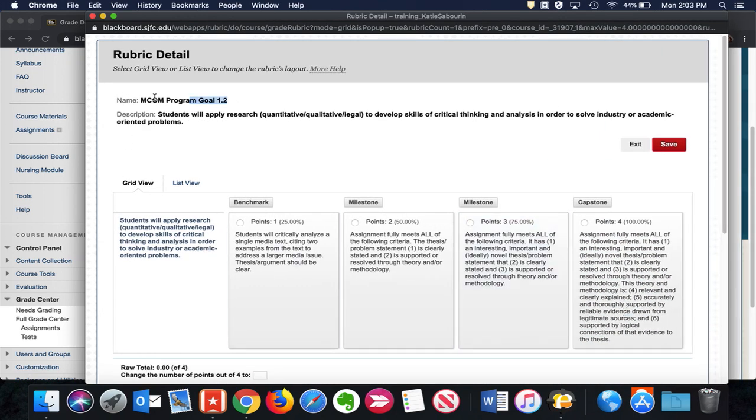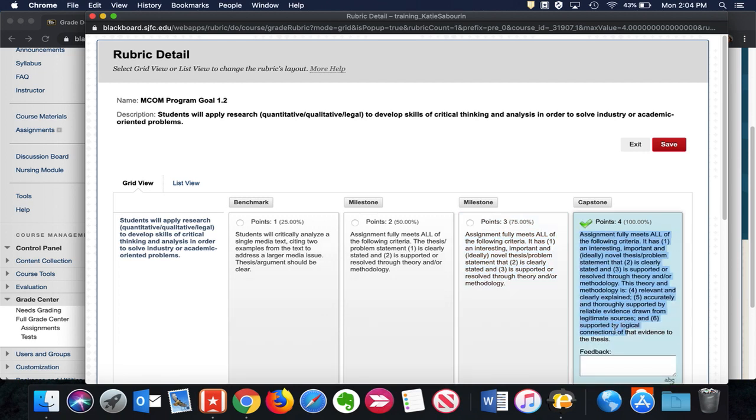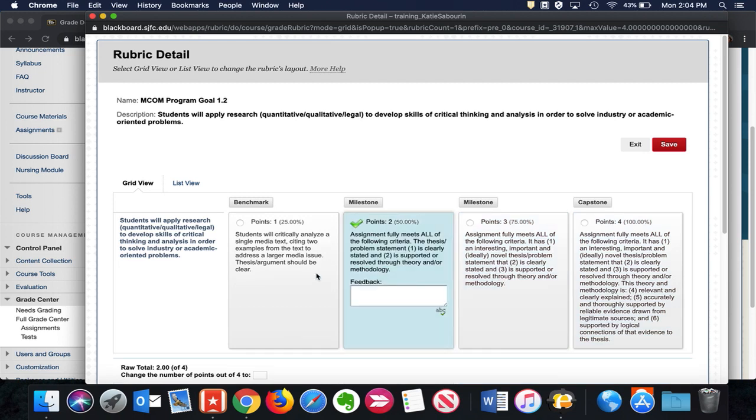What the goal was, MCOM Goal 1.2, the overall description or the higher level goal, and then the very specific detailed goal here with the criteria of what does it mean if the student only achieved a 1, if the student achieved a 2, if the student achieved a 3, or all the way to the student achieving a 4. Okay, so you pick which level matches the student's achievement for what you're assessing. And really, you can see I'm just checking off each box here, whichever one I choose.